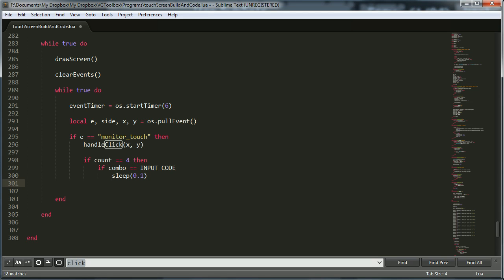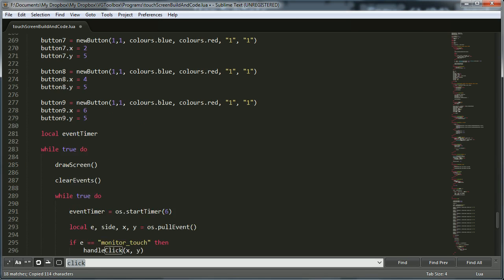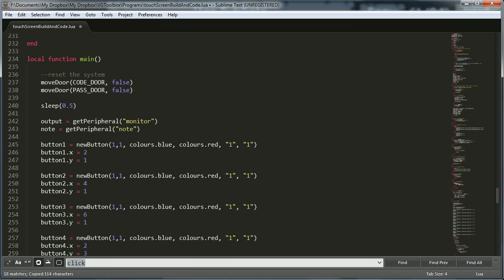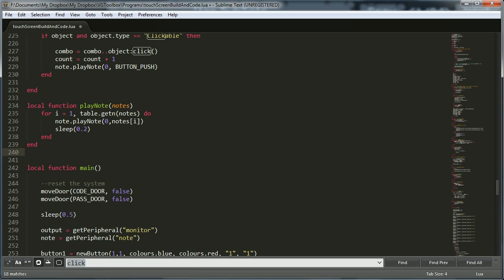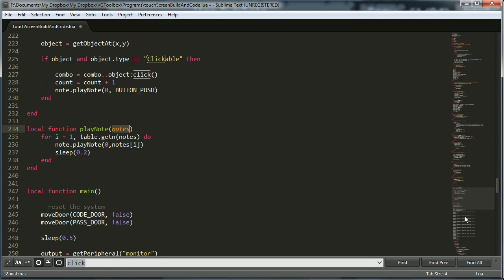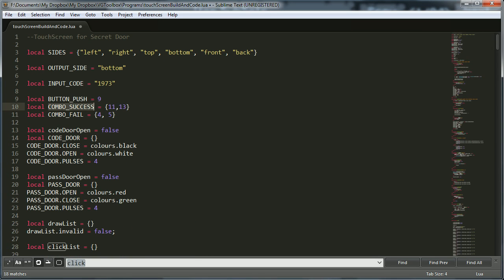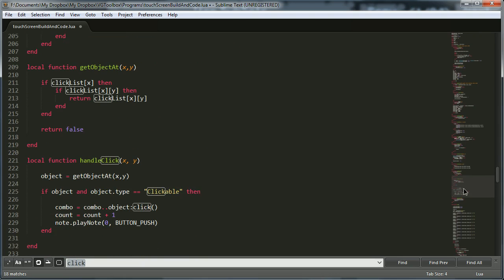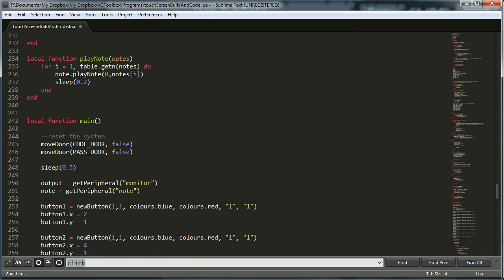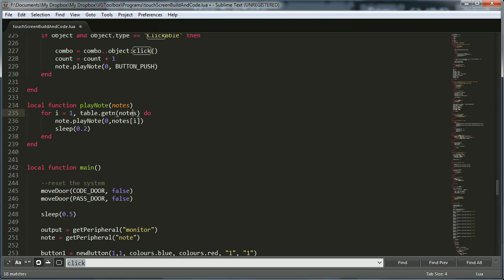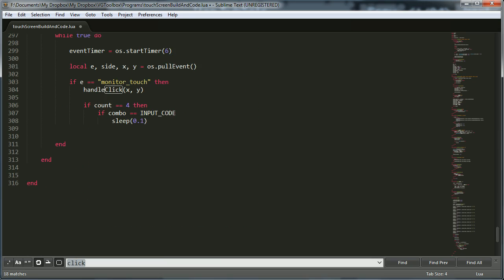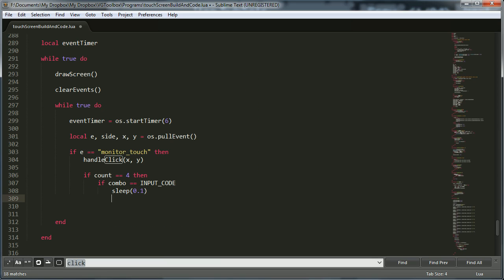Should we write a little function called play note? In fact, I've already got this, so I'm just going to copy paste this in. I'll explain what it does. So let's put it there. So play note, and that takes in a table of notes, which we've got up at the top here. So we've got this combo success, combo fail. It's a table of notes. So for every note in the table, play a note and wait 0.2 of a second. Simple as that. So sleep for a bit, and then play note.